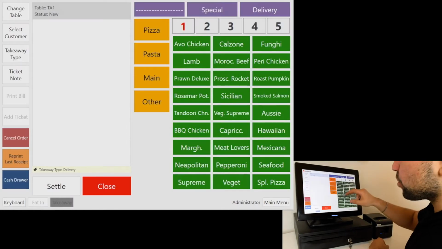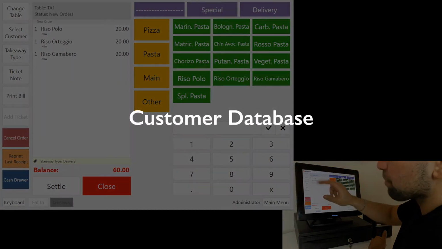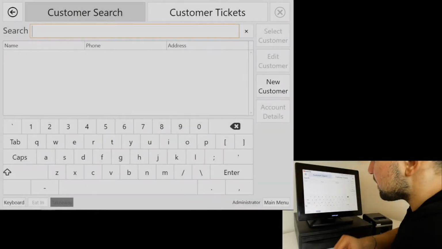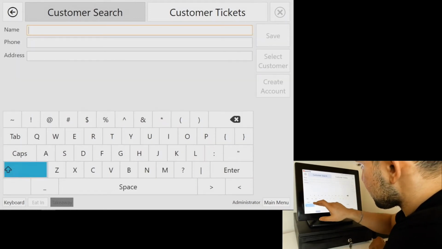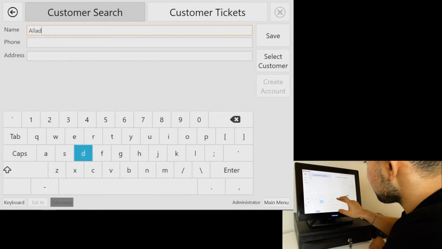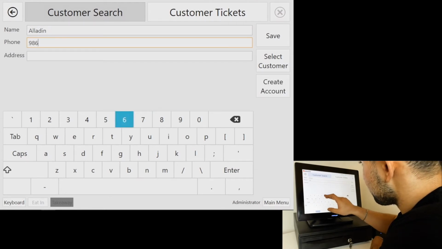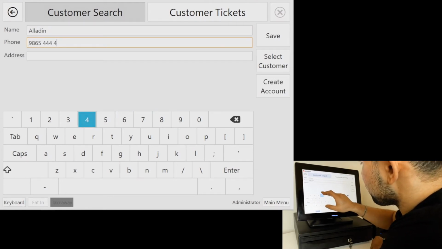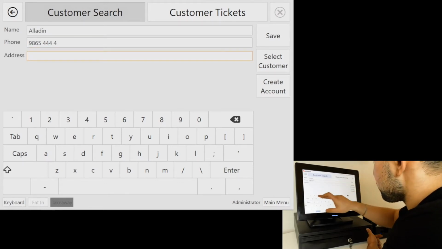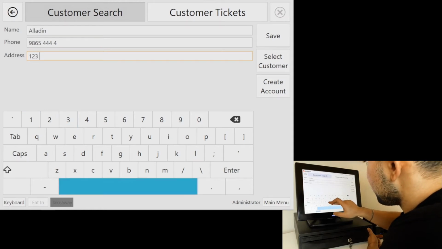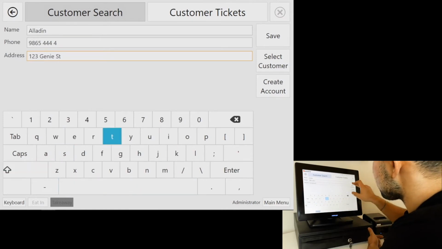One of the other things that you can do is also you can choose customers from a database. So for example, what I'm going to do now is I'm going to show you how to create a new customer. So let's say we've got a new customer and their name is, let's say Aladdin. Why not be creative? And let's say they have a phone number, 985 4444, and let's say address is whatever, 123 Genie Street, and we'll save the customer.